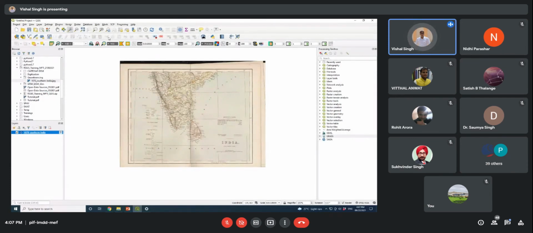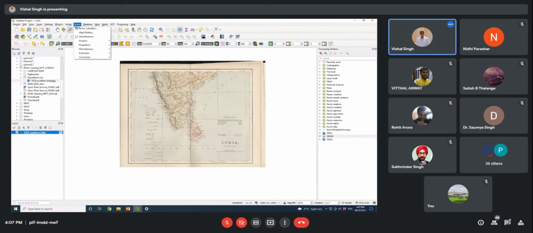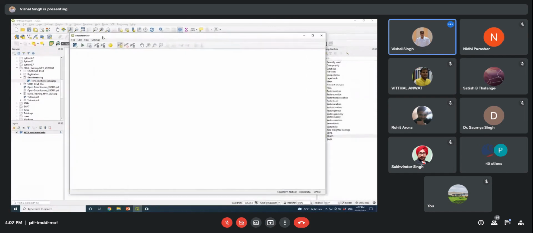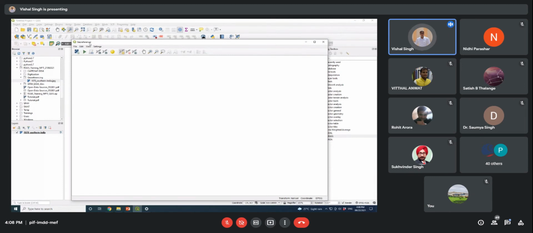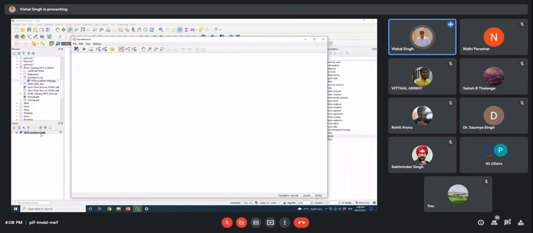For that purpose, go to the raster option in the top panel and click on the georeferencer. You need to select this georeferencer option, and a new window will pop up like this, as you can see here. Now I can delete this layer here, remove. I have already removed this layer, you can also do the same.